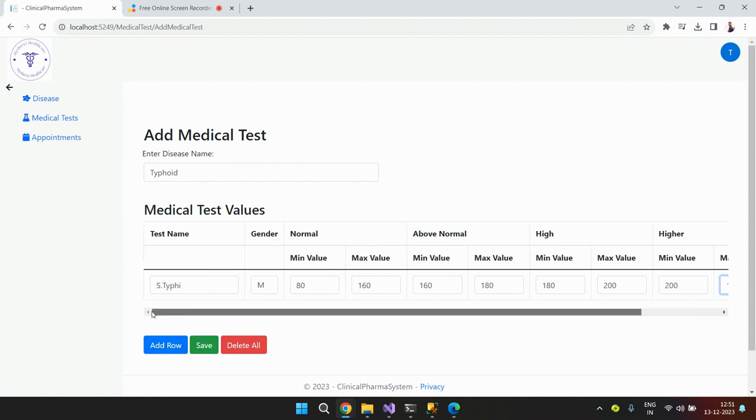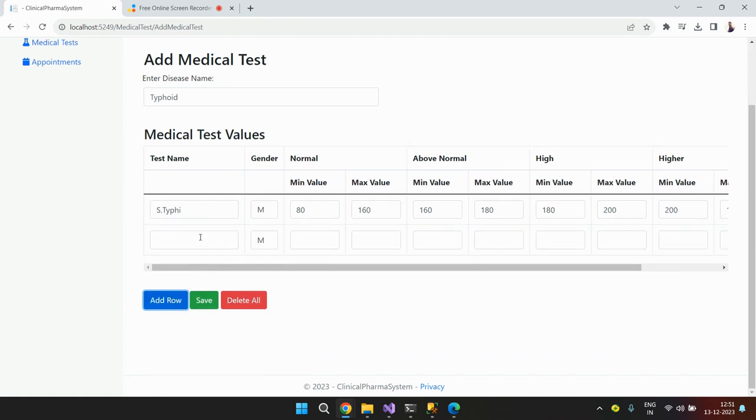So I'm adding another row. So this is for another test for the typhoid. It is a dummy test and dummy data. So these will be entered by the lab technicians. It's a one-time entry.